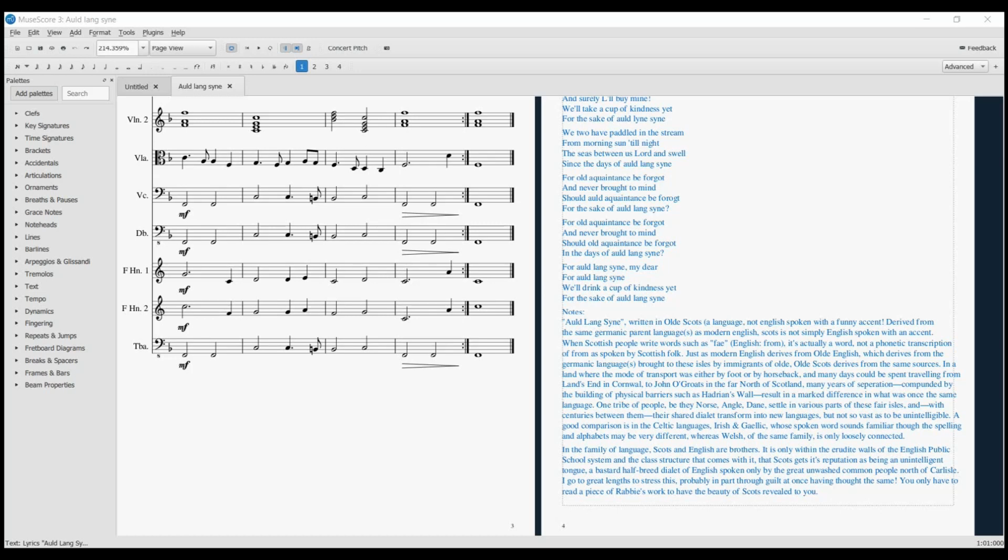Just as modern English derives from Old English, which derives from the Germanic languages brought to these isles by immigrants of old, Old Scots derives from the same source or sources, in a land where the mode of transport was either by foot or by horseback, and many days could be spent travelling from Land's End on the south coast in Cornwall to John O'Groats in the far north of Scotland. Many years of separation, compounded by the building of physical barriers such as Hadrian's Wall, result in a marked difference in what was once the same language, the same group, one tribe of people, be they Norse, Angle, Dane, settled in various pockets of these fair isles, and as the centuries pass between them, their shared dialect transforms into new languages, not so vast as to be unintelligible.